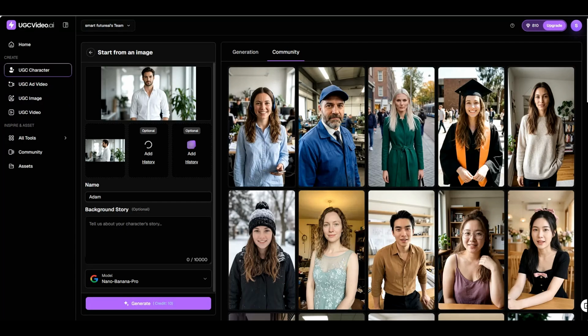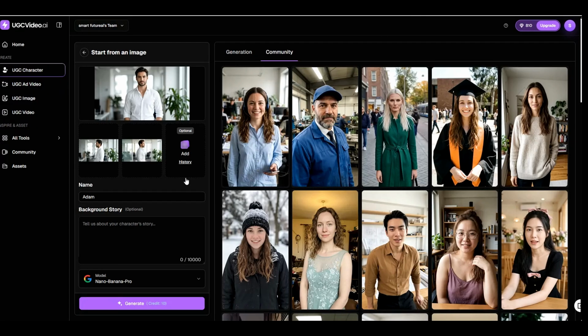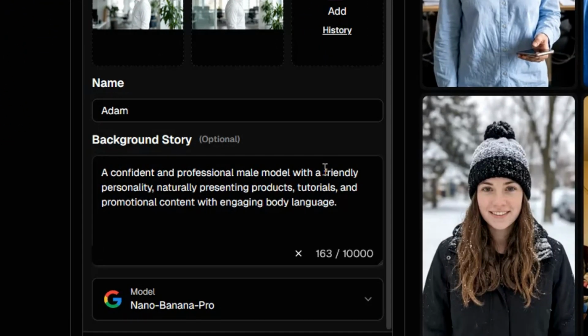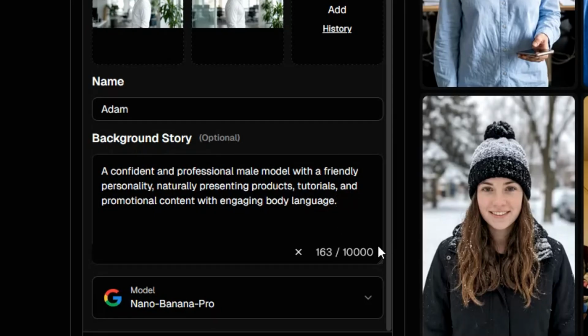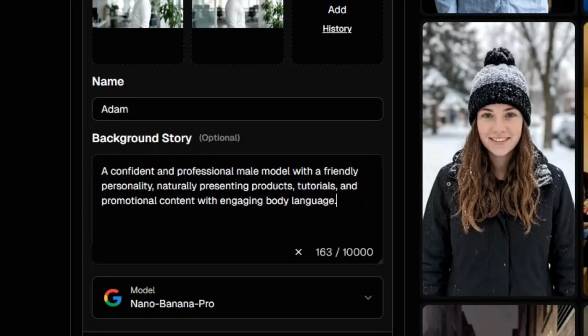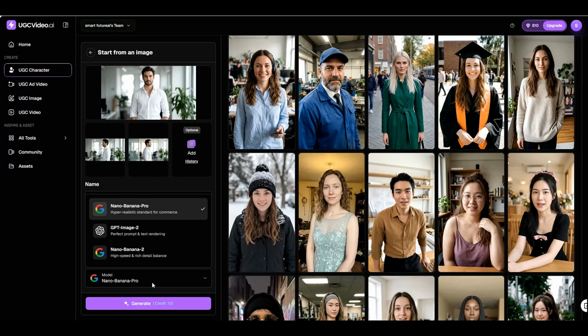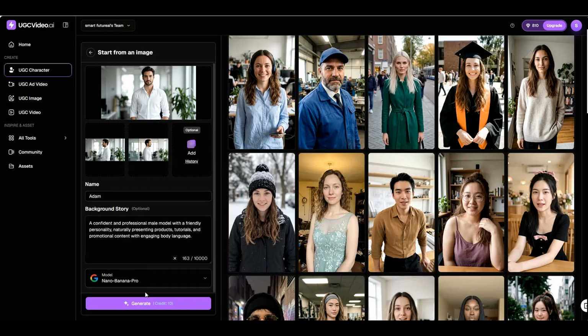Next, give your character a name, and below that you'll find a form where you can enter a short description of your character. Since I'm creating this character as a model, I'll describe it like this: a confident and professional male model with a friendly and approachable personality. He naturally presents products, explains tutorials, and creates promotional content with engaging body language, clear expressions, and a warm, trustworthy camera presence. Finally, select the image generation model. I'm using the Nano Banana Pro model because it has given me very good and consistent results.